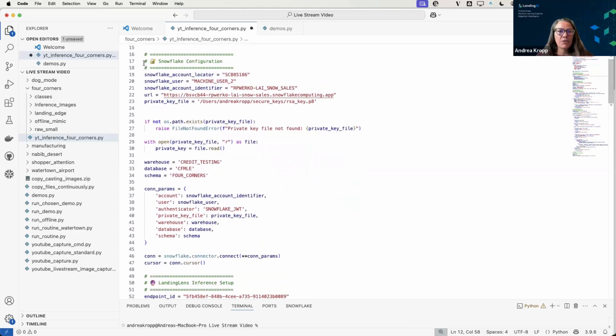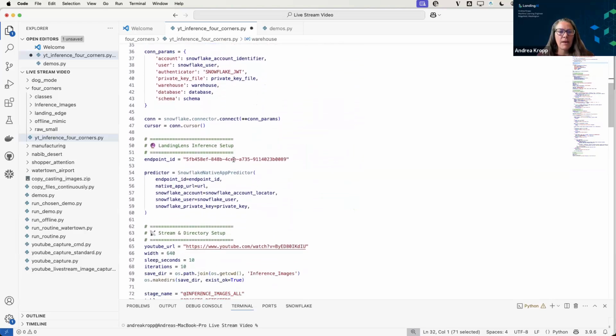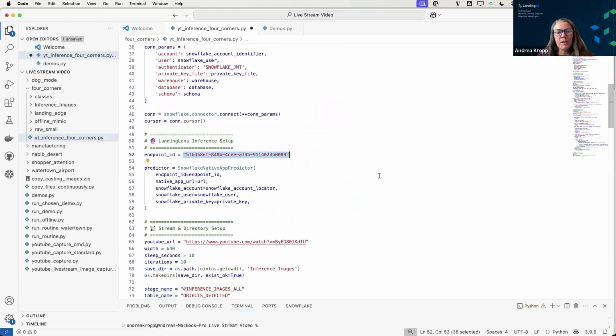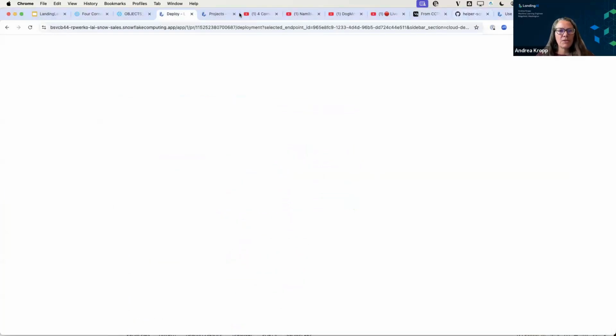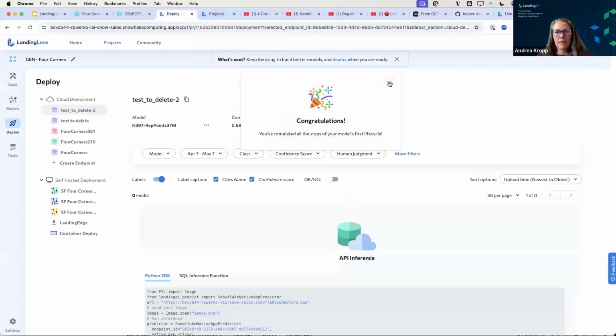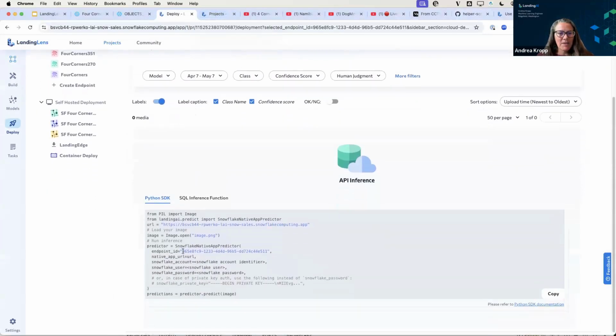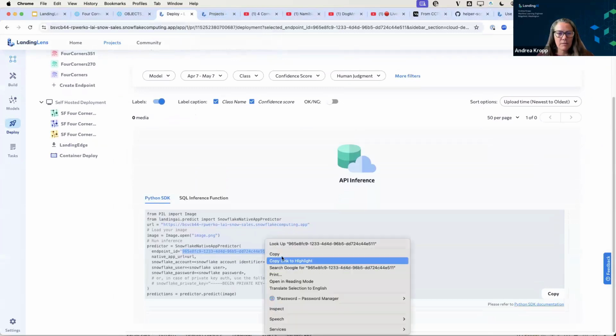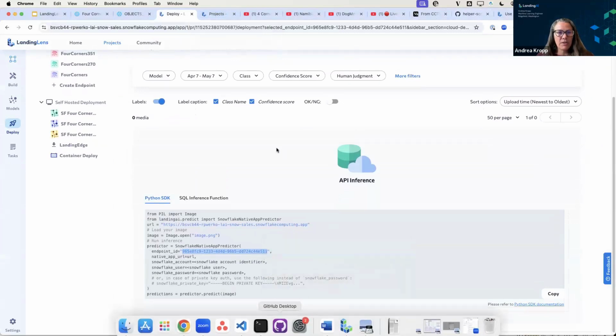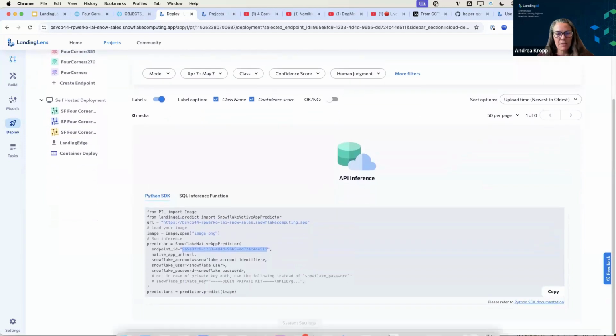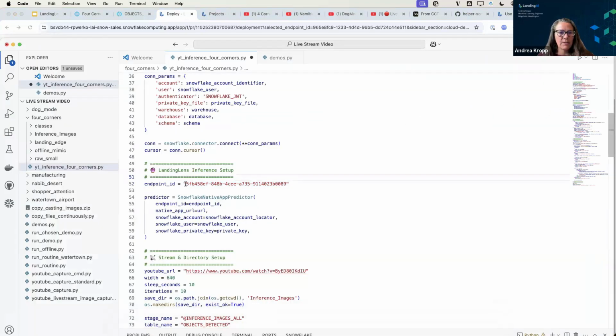So here we're doing a lot of connections. So Snowflake configuration, all the security, connection parameters, where do I actually want to connect? And then here's that endpoint ID. So when I deploy a new model, actually, why don't we even change it out? Congratulations. I'm going to take this endpoint ID, and that's the one we just deployed together, right? That's my test to delete too. And we'll go ahead and actually update it here. And I'll go ahead and save that.